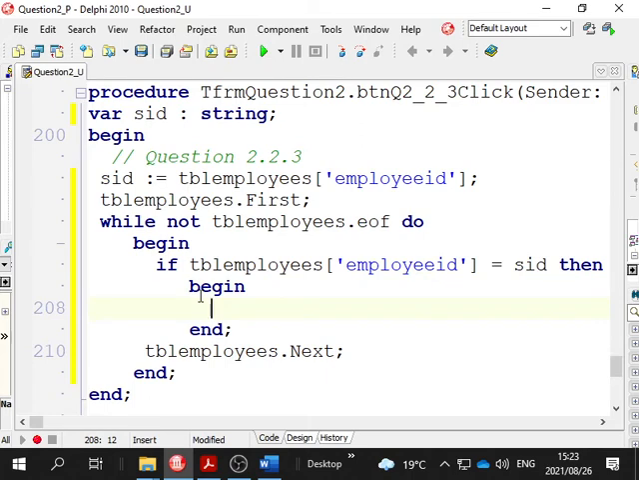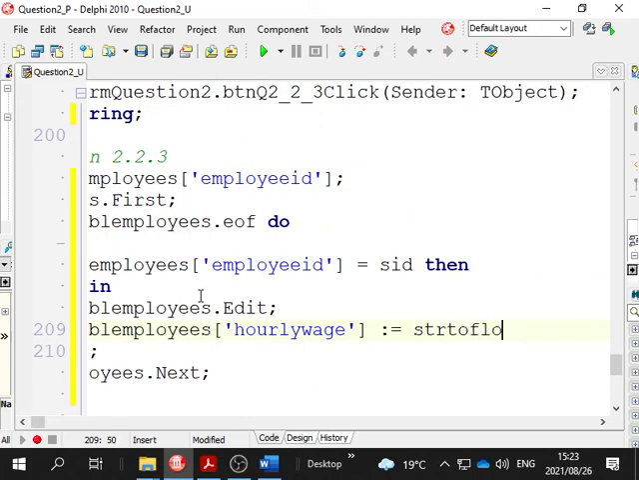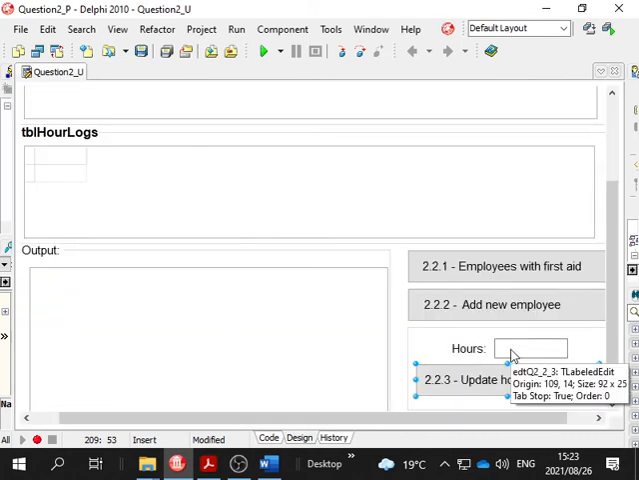Actually, this is more than 5 marks, isn't it? TBL employees, it's not wrong, dot edit. You're updating, so you're going to dot edit. The main thing is to know you're editing. Square brackets, hourly wage, colon equals string to float. And we're going to assume that what comes into that edit box is valid, they never told you to check.